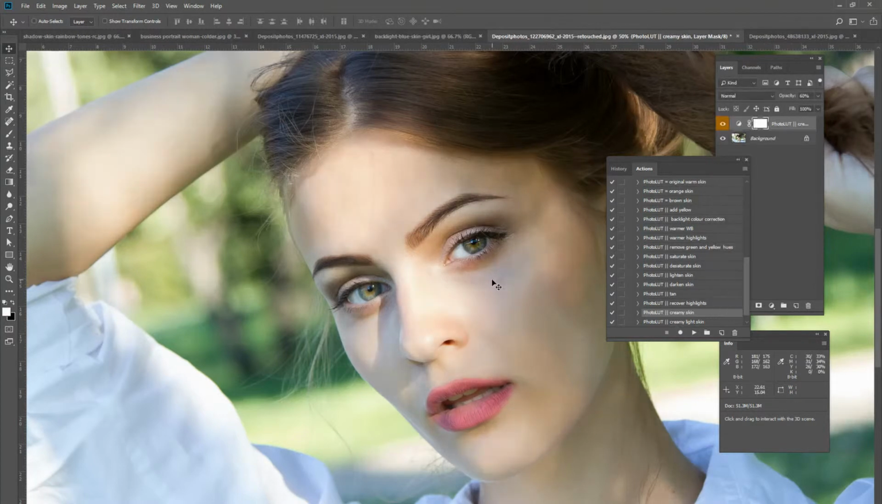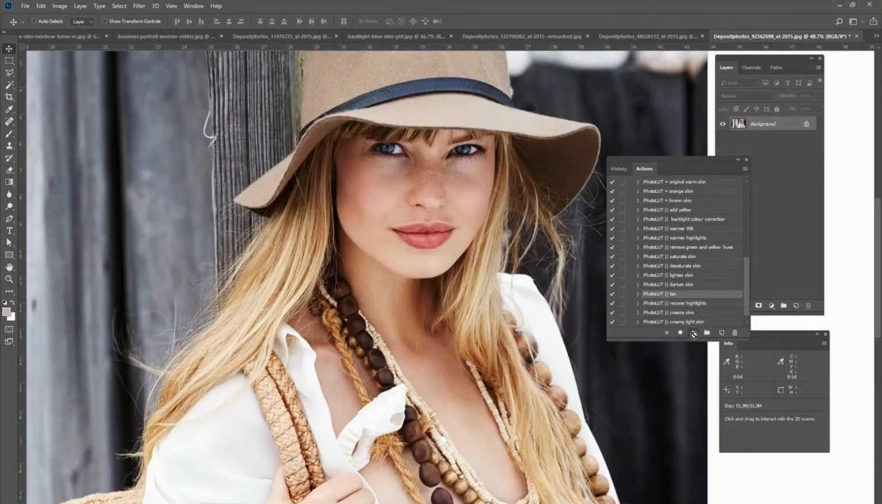You can reduce skin contrast to give it a creamy look, darken highlights, give it a tan, darken skin, or lighten, saturate skin, or desaturate skin.